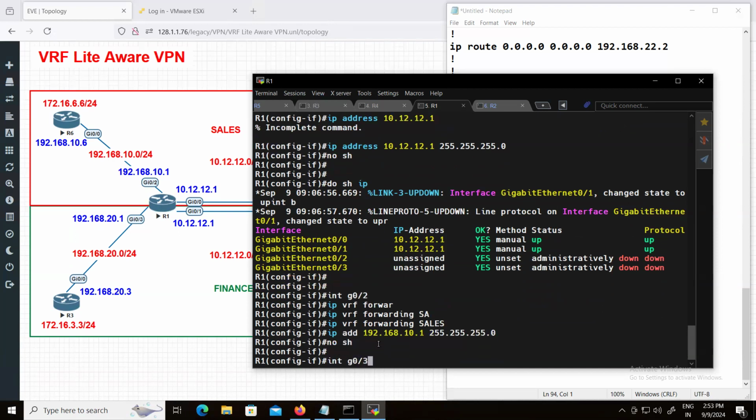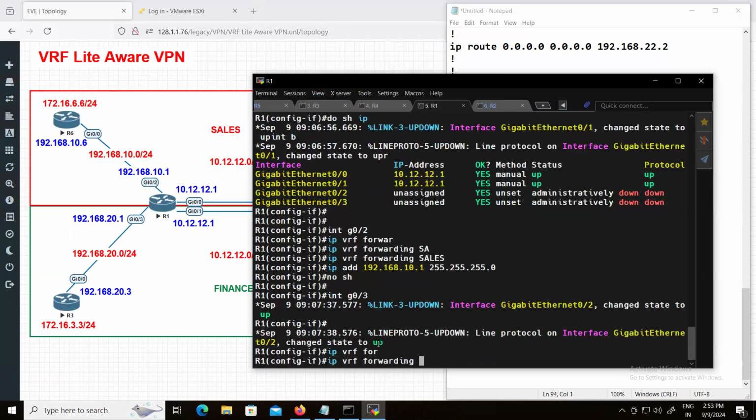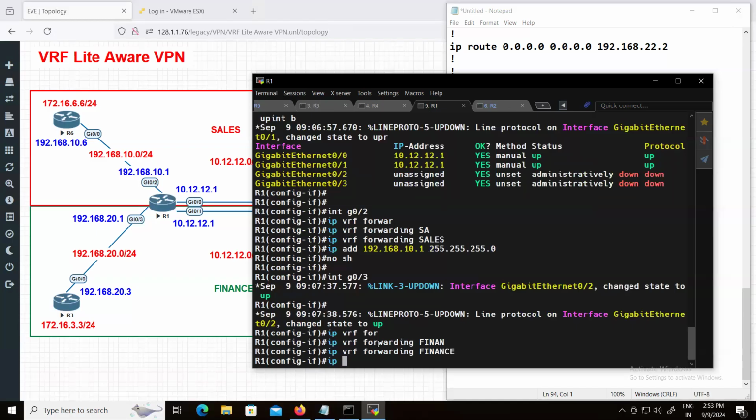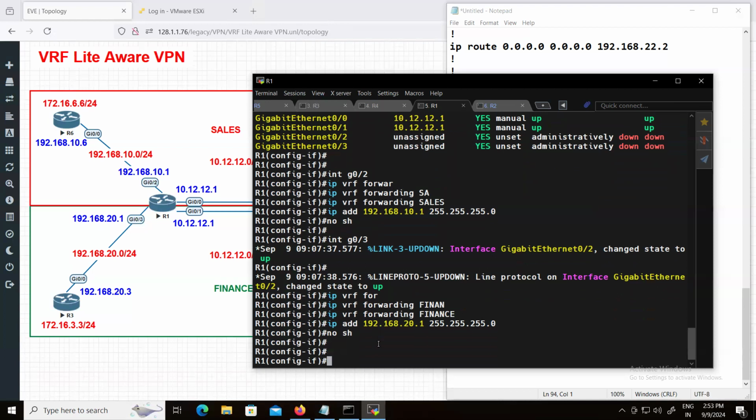Interface G0/3. This is finance. IP address 192.168.20.1 255.255.255.0. No shutdown. So the R1 side basic configuration is done.